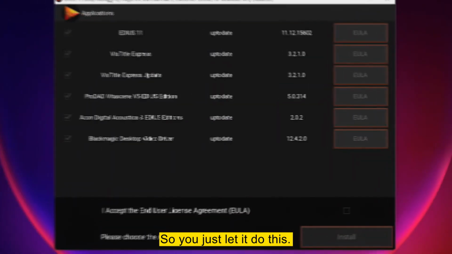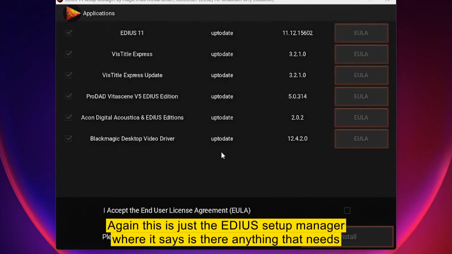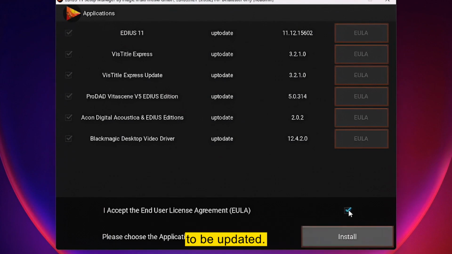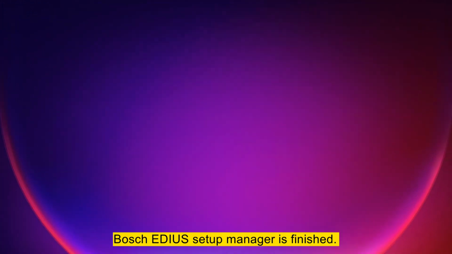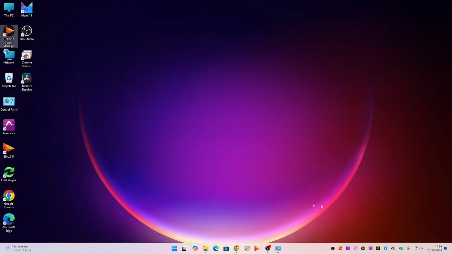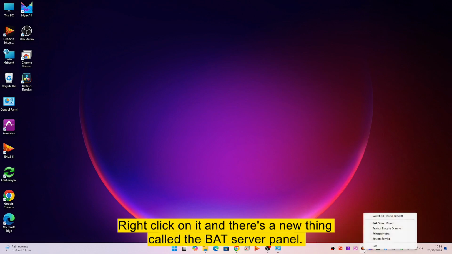So you just let it do this. Again, it takes a little bit of time. And then you get to the usual thing. Again, this is just the EDIUS Setup Manager where it says, is there anything that needs to be updated? I've literally just installed this machine, so it's all completely up to date. Bosh. EDIUS Setup Manager is finished. But now that it's been done, I can come down to the Setup Manager here, right click on it, and there's a new thing called the Bat Server panel.